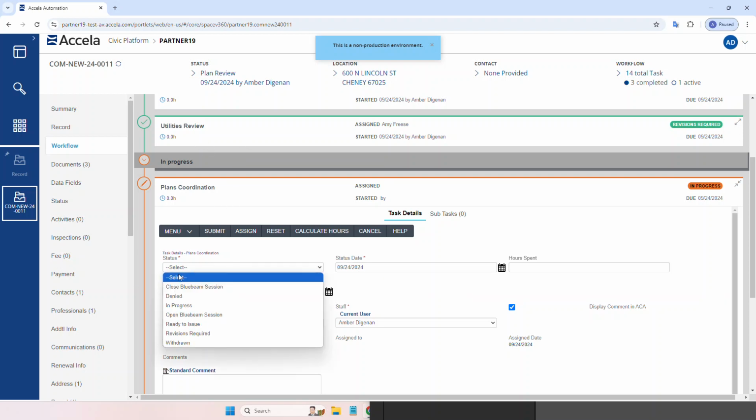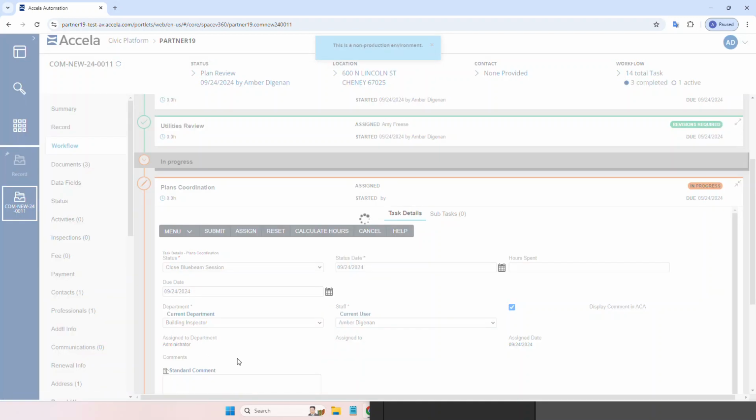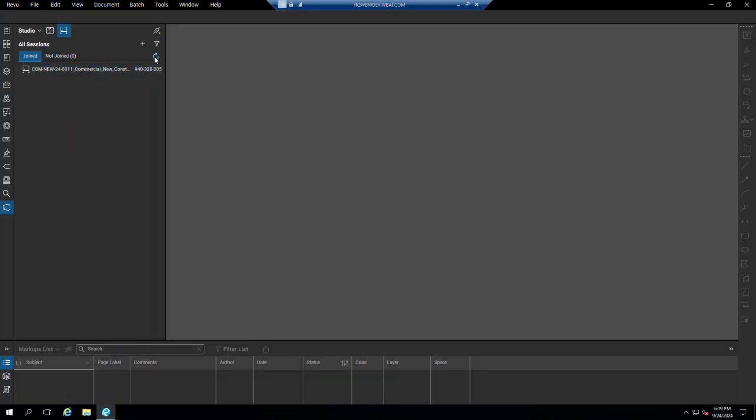In this case, we just have it in our plans coordination, where I'm going to choose to close that Bluebeam session. When you close the Bluebeam session, it will automatically remove that session from any active contacts views. So you'll want to make sure that everyone has had a chance to review before closing.